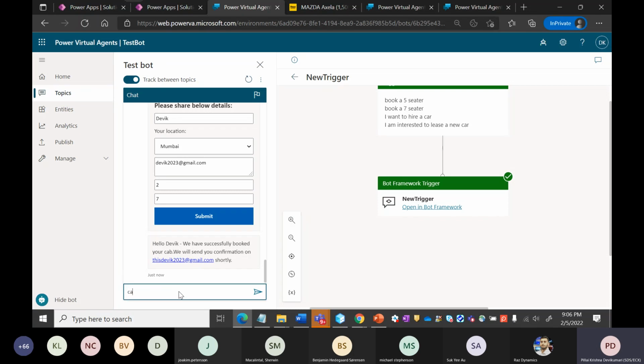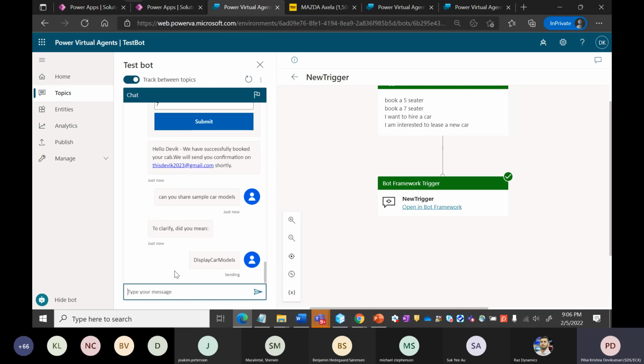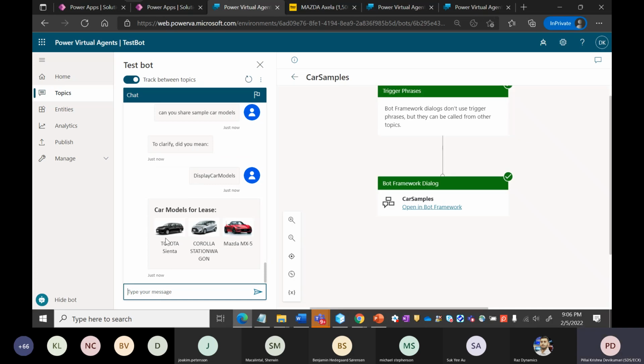Okay, so now can I have some sample car models? Again, it has identified multiple topics that could respond to this one. To give the right answer, it is asking me to choose one. So I have used the display car model. You can see the car models for lease, and these are the various images. This is a different adaptive card, which is capable of rendering our images.